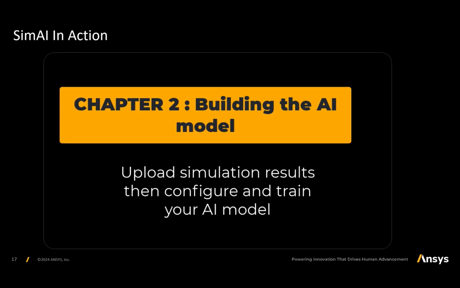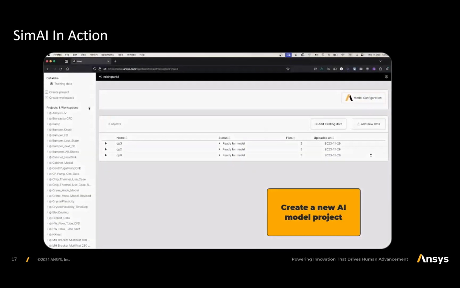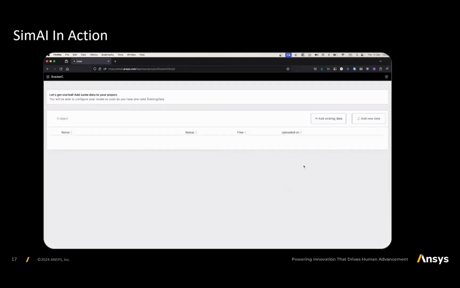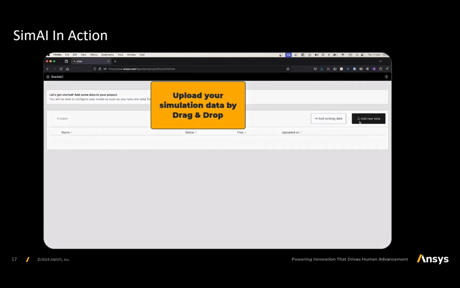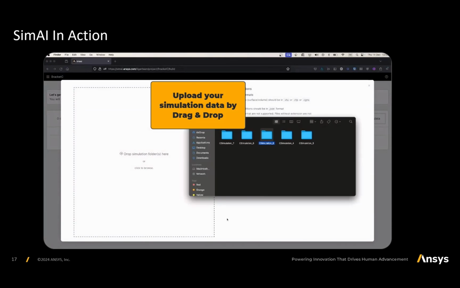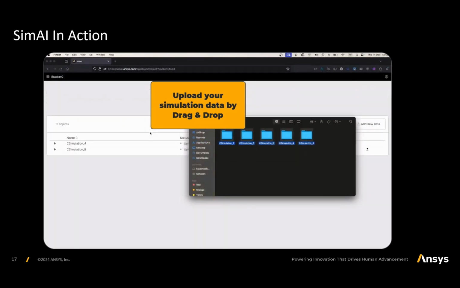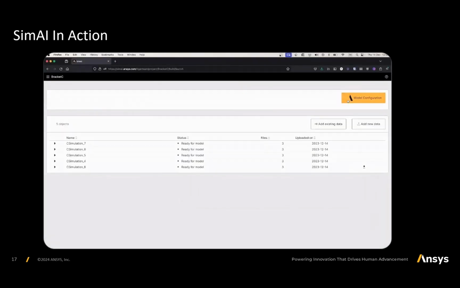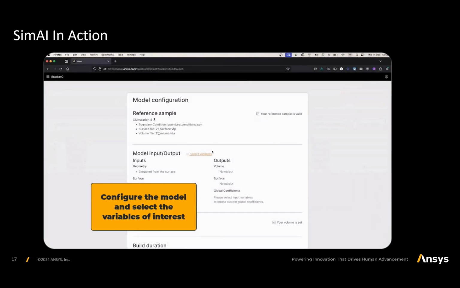And we'll look at how to create a new AI model. First, we create a new project. And then we need to give it data. This can be data already uploaded, already in the system, or we upload new data from our local file space. Data is uploaded. There's some checking done to make sure it's in a good format. And then we're ready to configure our model.